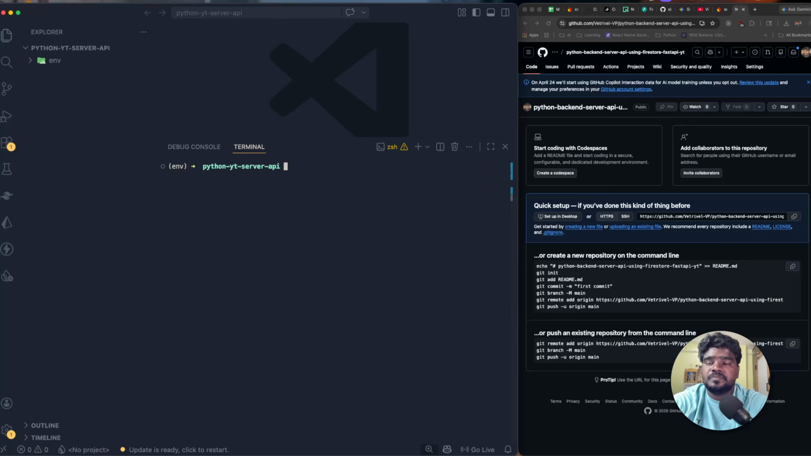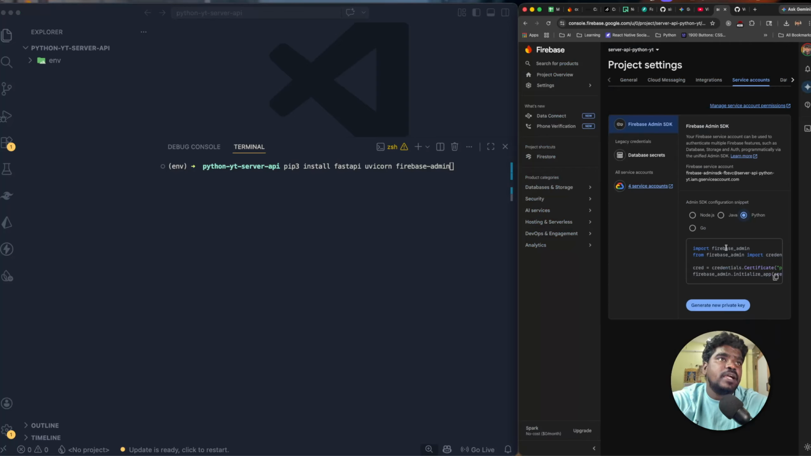Next we have to install certain things over here, so let's go ahead and install that stuff first. To install that, all you have to do is say pip3 install, making sure that you activated your environment. I'm going to install FastAPI, then uvicorn in order to run our local server and trigger that server API. Then I need the firebase-admin. If you get into Firebase, you have to install this firebase-admin package.